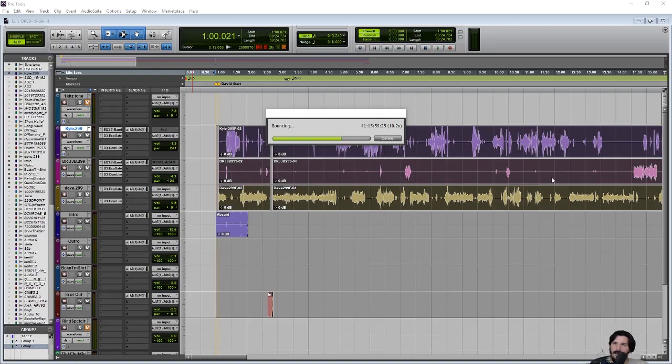Does the tiny man at the bottom right come with Pro Tools? Yeah, like Clippy in Microsoft Word. He's kind of like that, except he just doesn't know how to use Pro Tools.